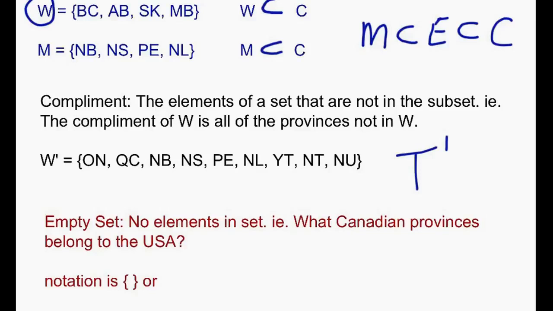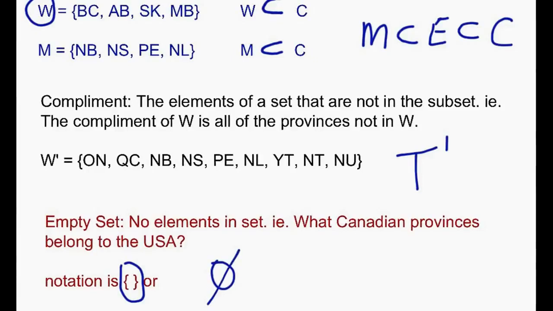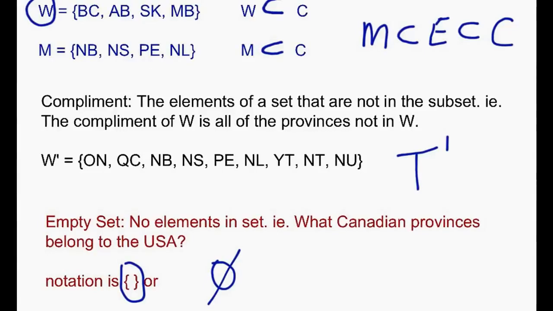So there's two different ways to write this. Sometimes you'll see it as just a set of the curly brackets with nothing in it. So that's one way, but more often what we're going to use is a 0 with a slash through it. So that's going to indicate that we have an empty set and there's nothing involved.